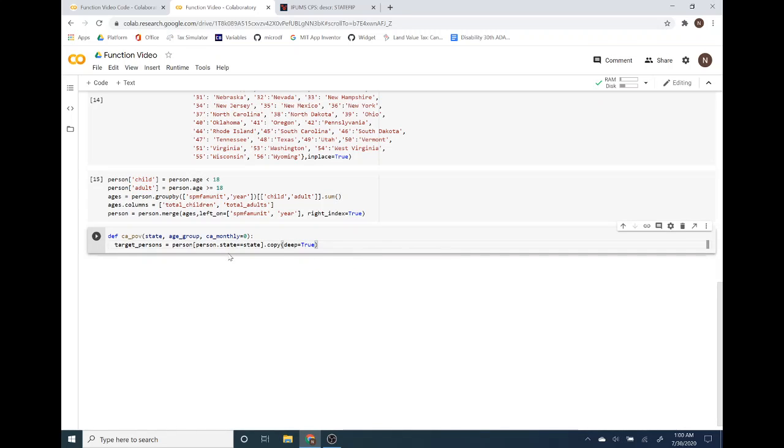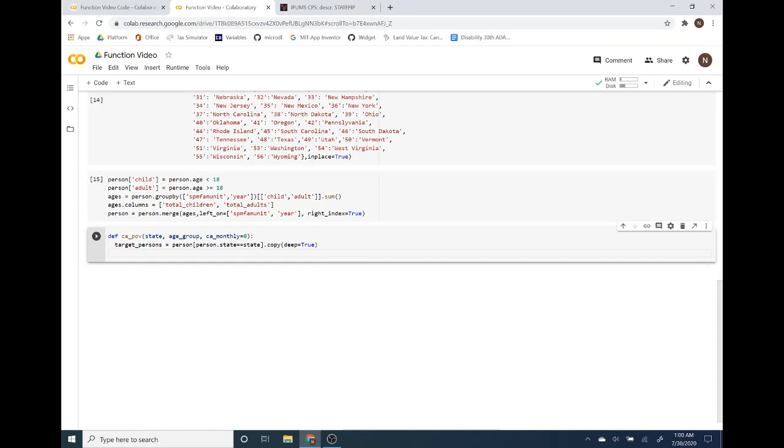So let's make sure we understand this line because it's pretty important. It's saying, again, in the person data frame, in the state column, the person selects a state, which is this input here. Make a copy of the person data frame so it has all the data we have in that data frame, but only for this state now. So now we have it down to the state we want.